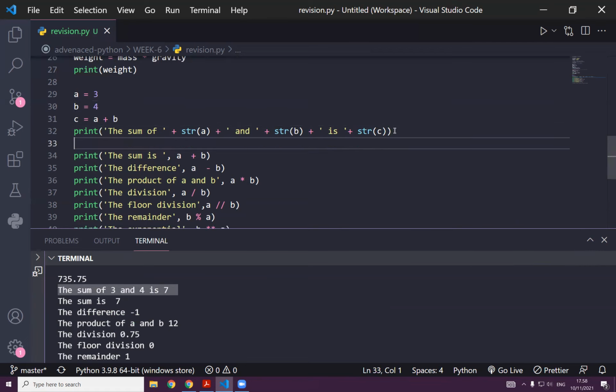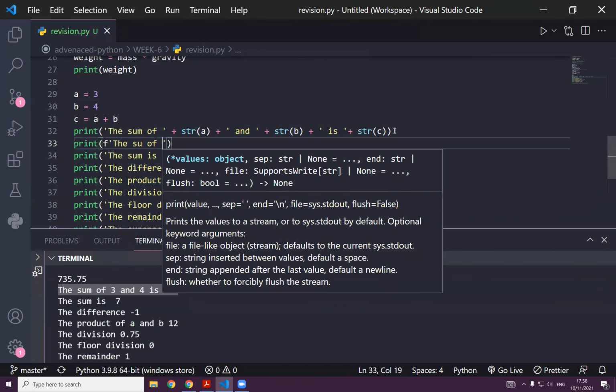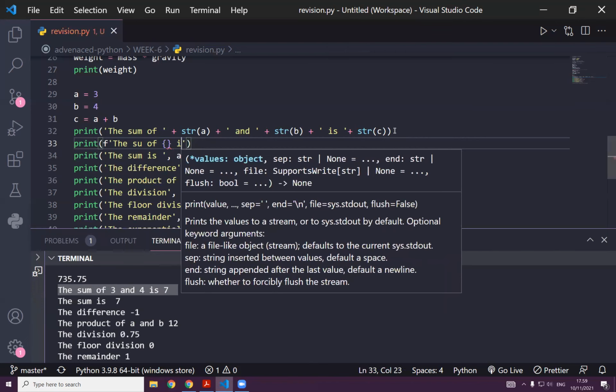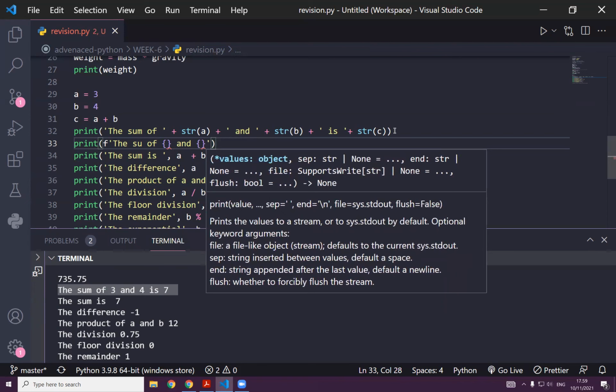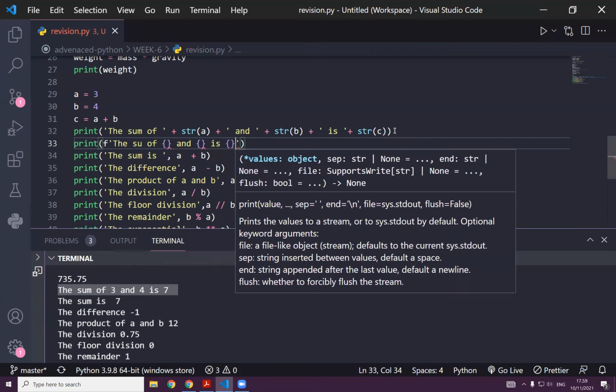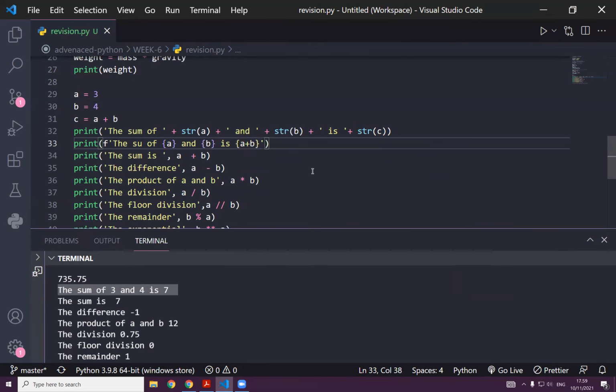Okay, let me show you a better way. Print, and then you can say f, and then the sum of, and then you can say just like this, is the sum of this and this, is. Okay. Now, as you can see, I can just inject the value here, a, and then here, b, and then here even I can do calculation, a plus b. Why not? Of course, for readability purposes, you can make it.